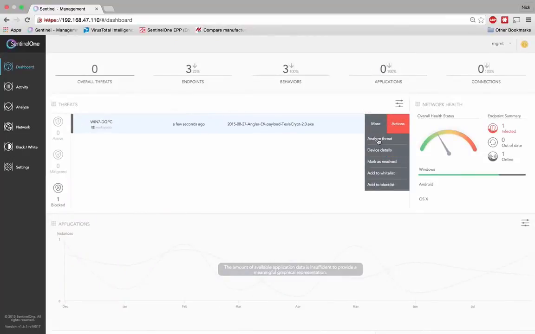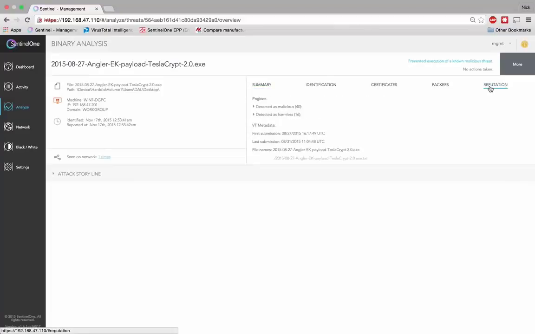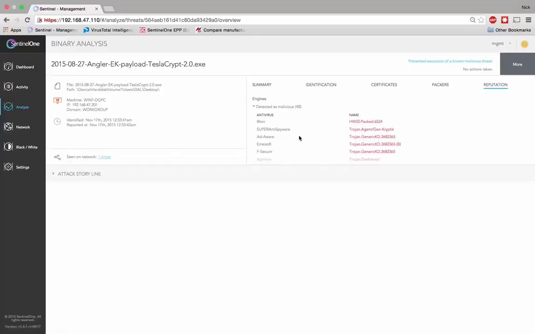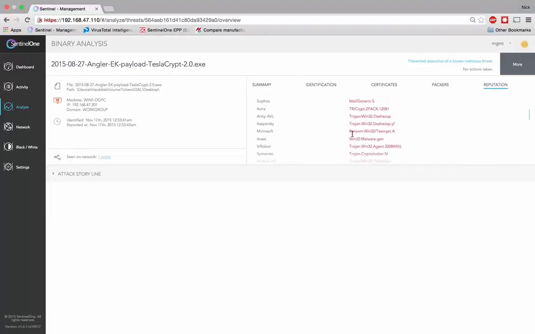By clicking on More and Analyze Threat, you can see at the top right that 40 out of 56 cloud AV vendors flagged it and determined it was malicious. By clicking on Reputation, you can see the breakdown of the AV vendors, and by clicking on the drop-down, you can see the AV vendors that did flag as malicious and what they would have called the file. You'll notice that many of the AV solutions out there that you're familiar with today are actually in the list here, and they did luckily catch it.